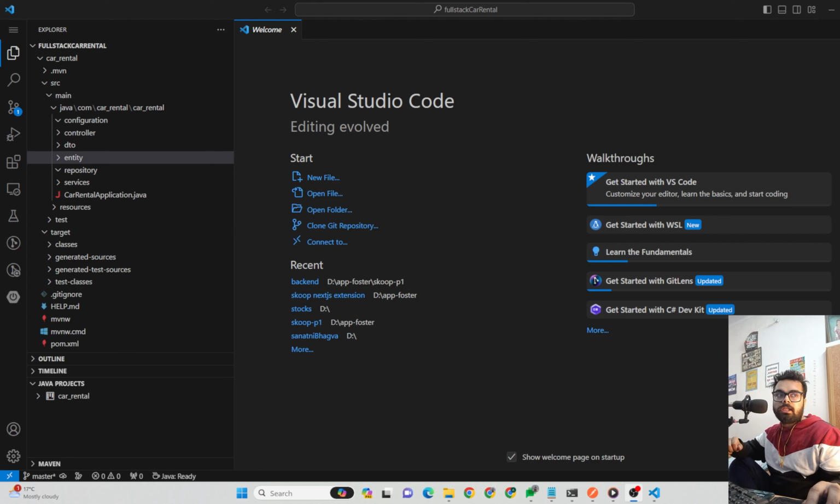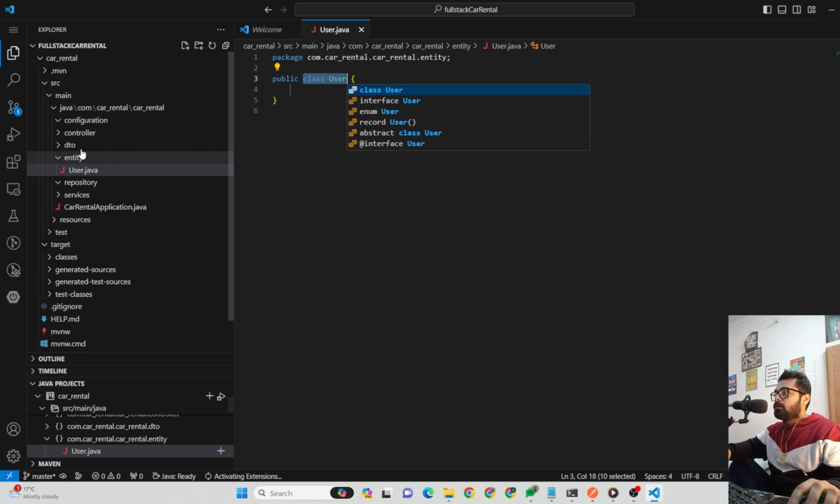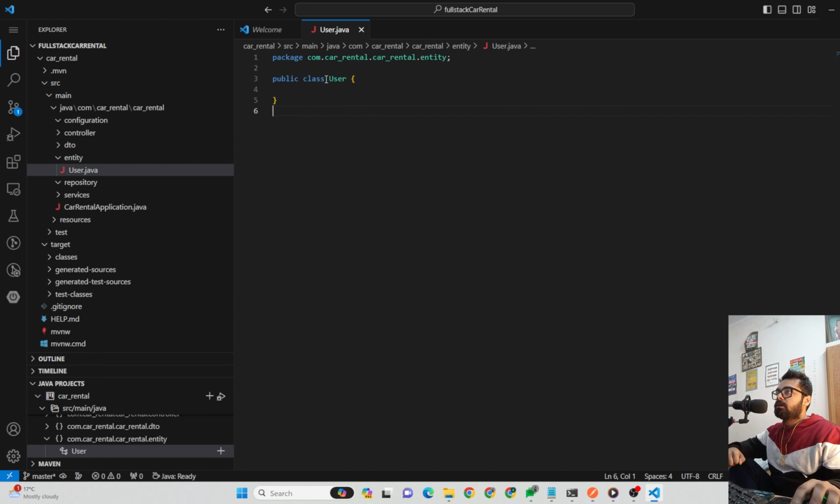Now let's start creating a create user request, a POST request, in our Spring Boot project. First, we'll start from the entity. We just create a User.java class here. Okay, and as we see, it's created.